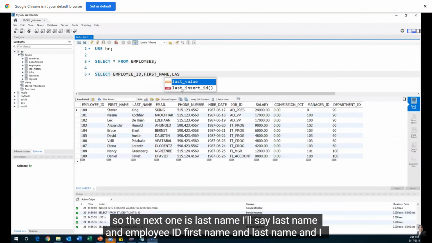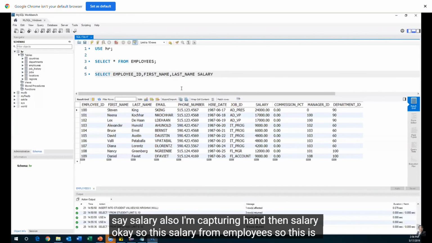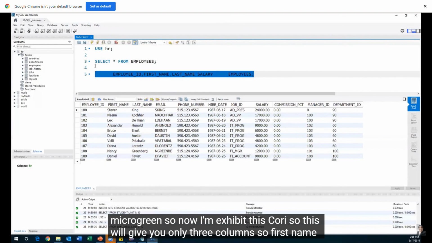The next one is last name. Employee ID, first name and last name, and I'll also capture salary. So select these columns, salary, from employees. This is my query. Now execute this query.